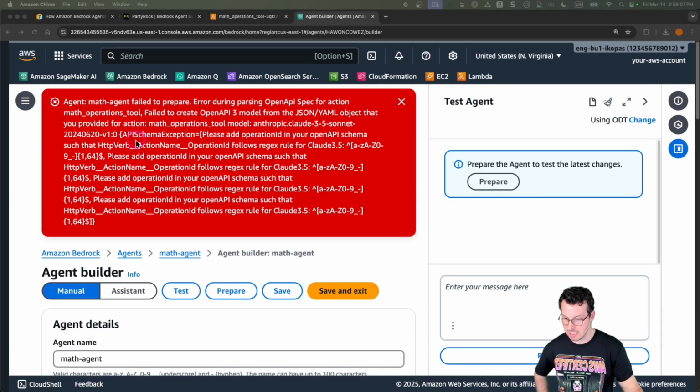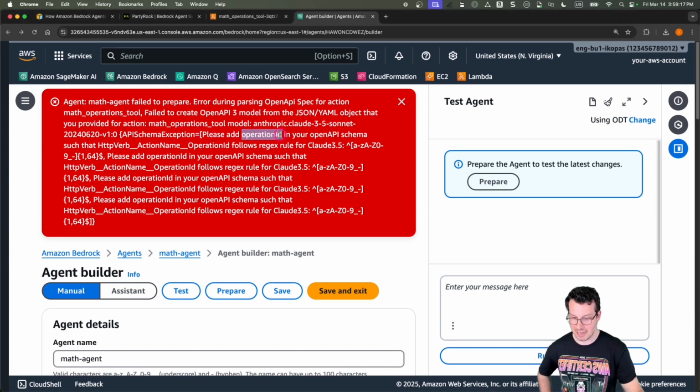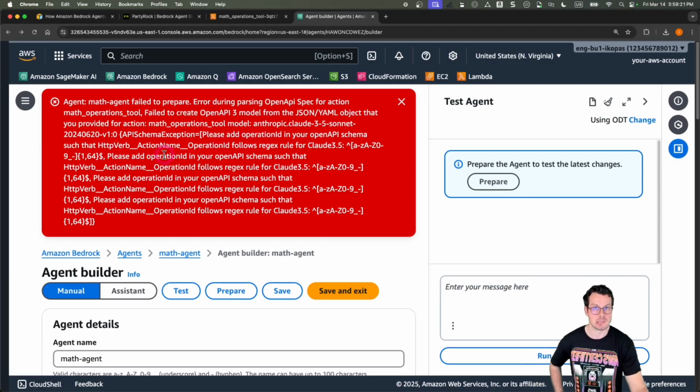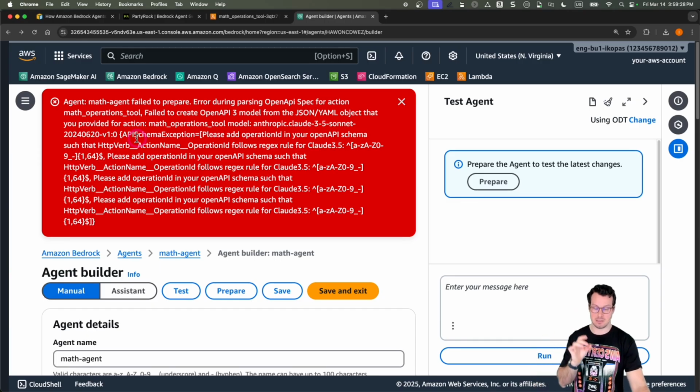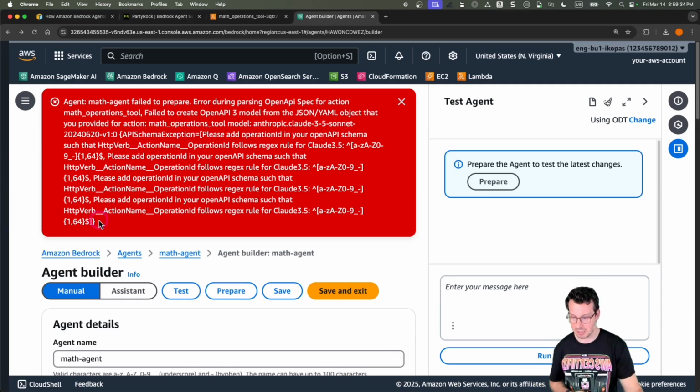Based on what I'm seeing here, the Math Operations Tool Model, Anthropic Claude 3.5 Sonnet, is going to require us to add operation ID to our set of methods described in the OpenAPI schema. So that's actually not an issue. We have that chatbot, that chat experience that allows us to interact with PartyRock to help us solve this. So let's see how we can do this.